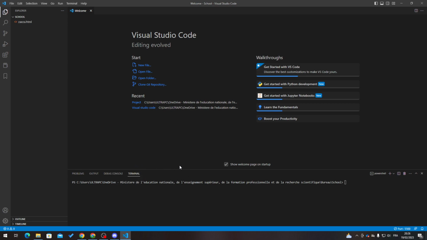So that's how you can use terminal, how you can create a new terminal, and how you can actually move terminal.